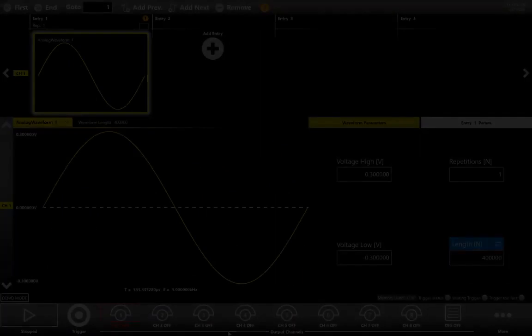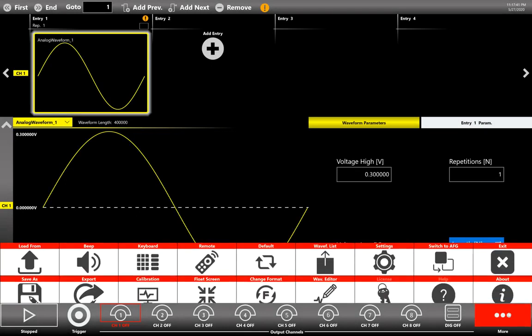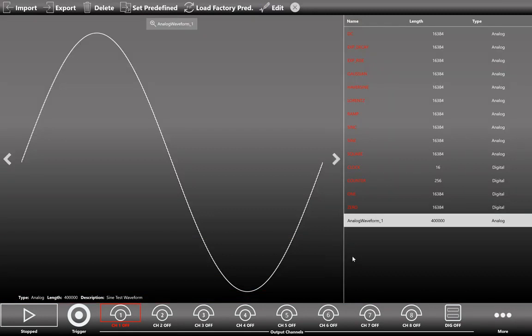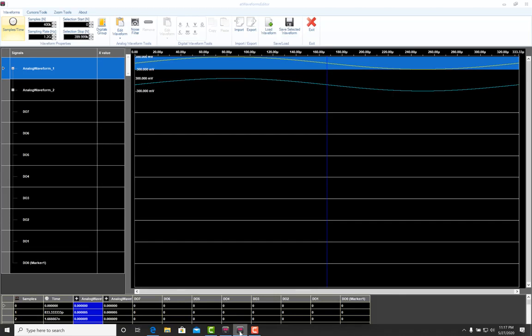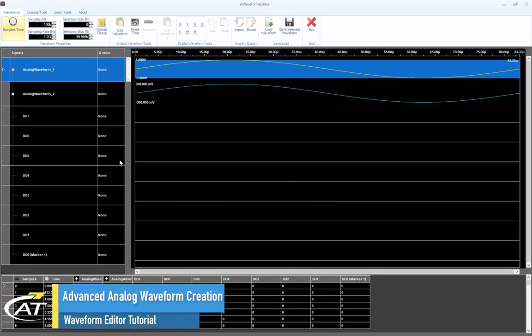The second way to open the Waveform Editor is from the Waveform List page. Select on the list the waveform you need to edit and click the Edit button. The Waveform Editor will open. Starting from this basic waveform, we are going to create a more complex one, that is what we call an advanced analog waveform. Expand the waveform app to give a better look, and let's examine together what an analog waveform is.